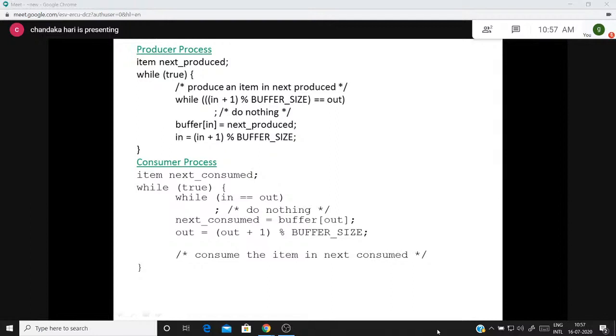Suppose in is not equal to out, that implies there are some items in the buffer. Now you read that item and place it, and out is equal to (out + 1) mod size. That implies again like this. This is producer and consumer.